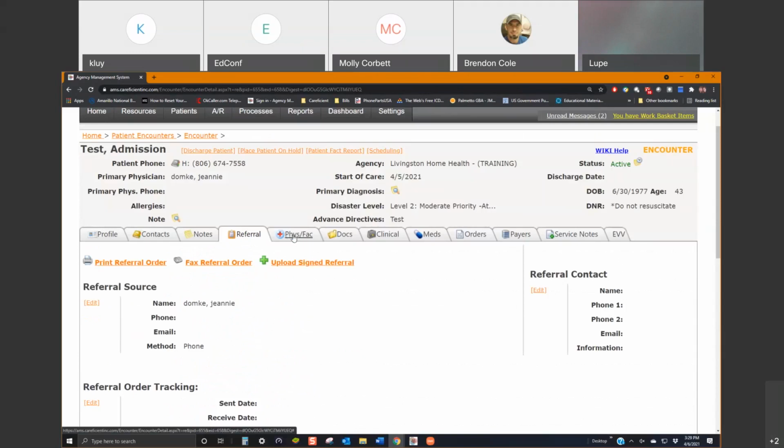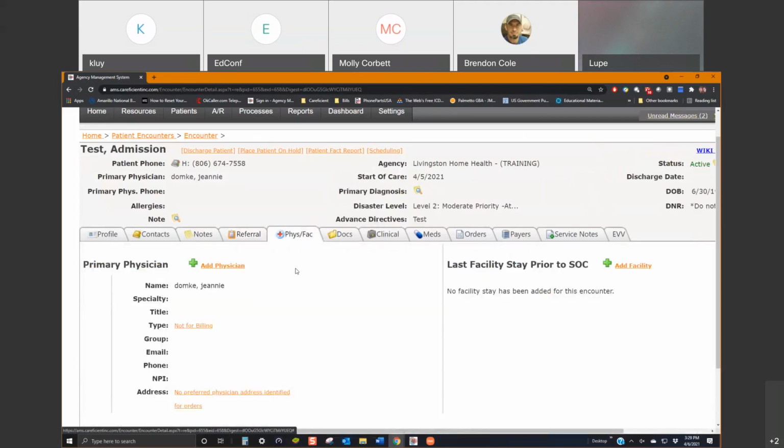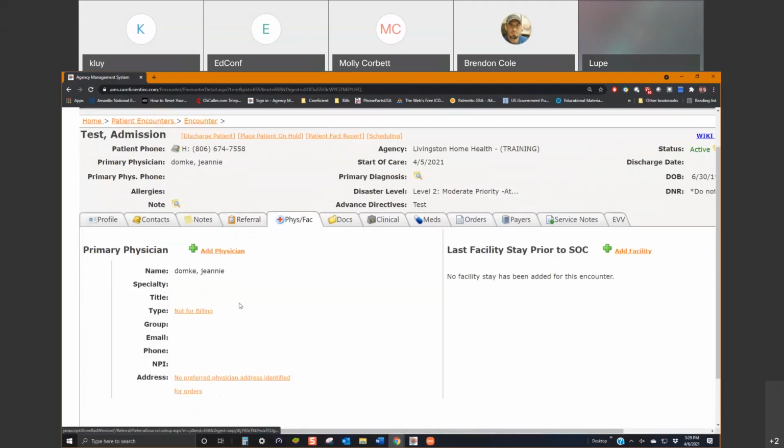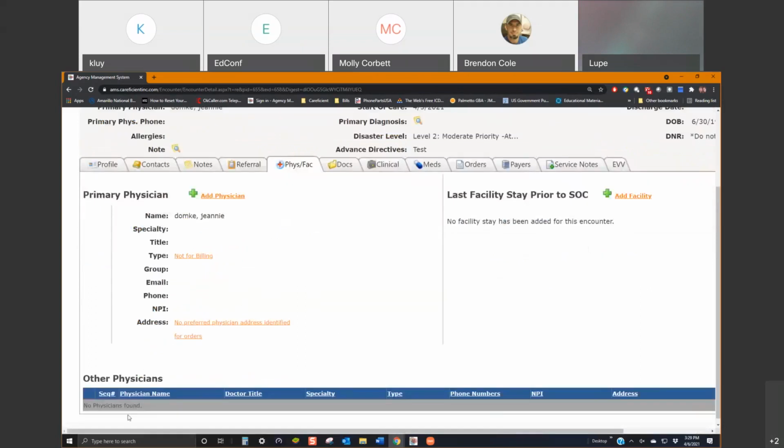So we're going to move on to the Physician Facility tab. This is where you're going to identify the primary physician, or even add the physicians if you need to. And this is where you're going to have all of your other physicians involved in the patient care. You do have to add any physician that you are trying to send and receive orders to. You do have to add them here before you can ever switch an order to send it to somebody other than the primary.